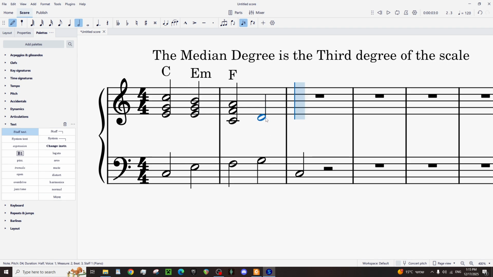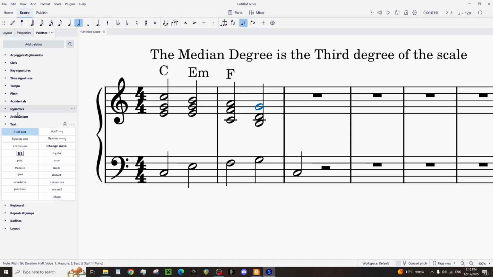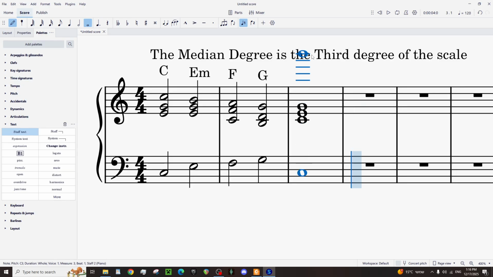So this would be a G chord. Nope. Let's do this. That's a G chord. And that's a C chord. And that's a C chord. Hold on. Let's see.